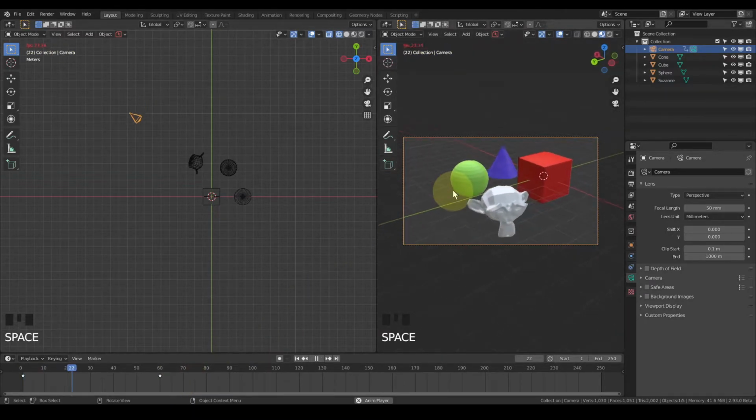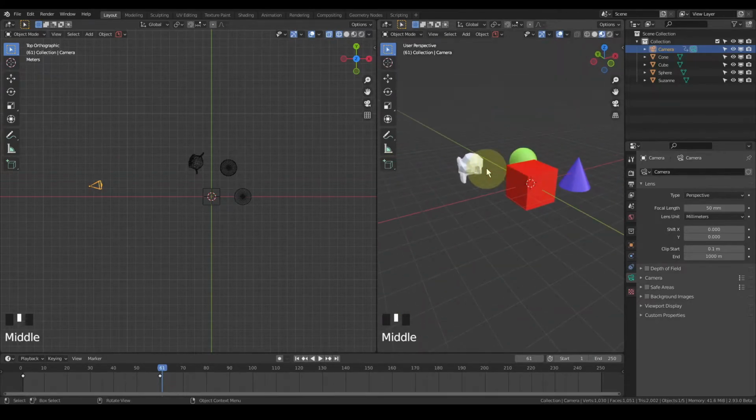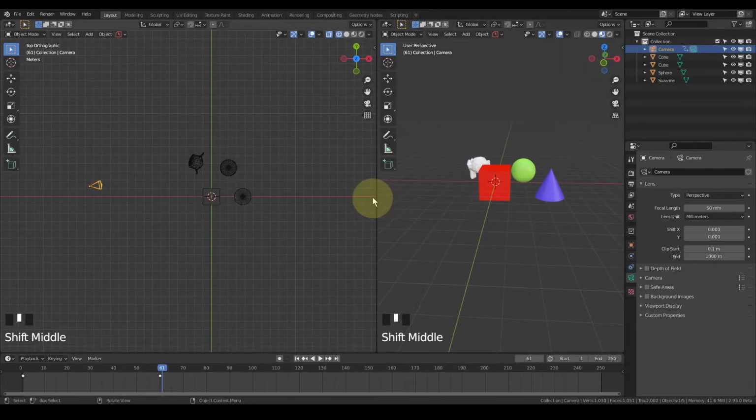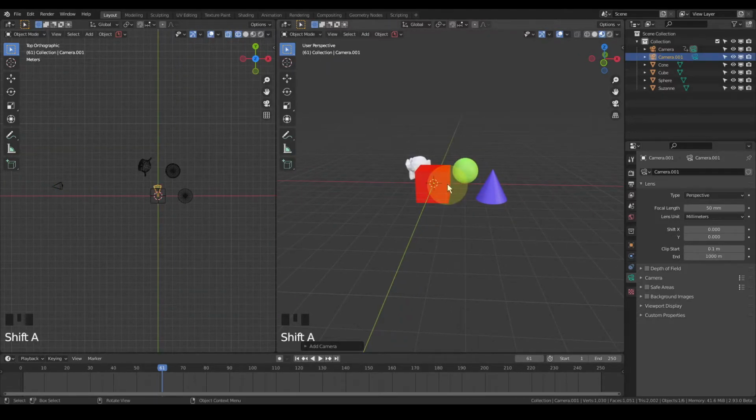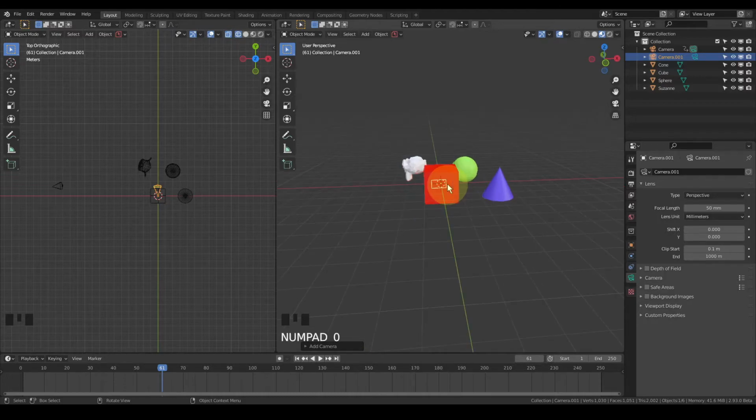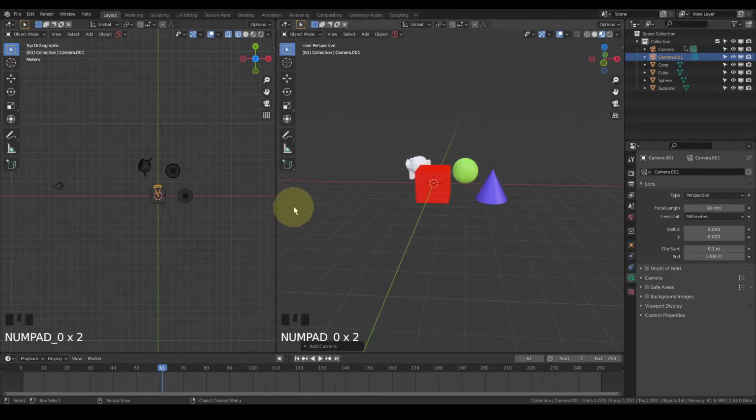First animation will be as is. I'm going to add another camera in the scene. Let me, okay, Shift A, camera. Now, if I press 0, I am not going into this camera. Okay, this is not active. This is selected. This is not active.